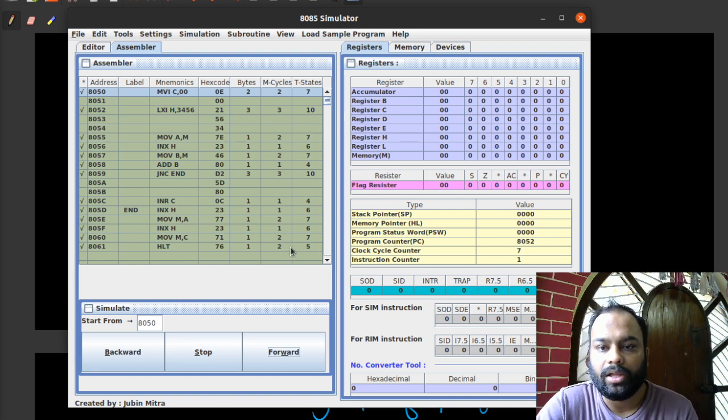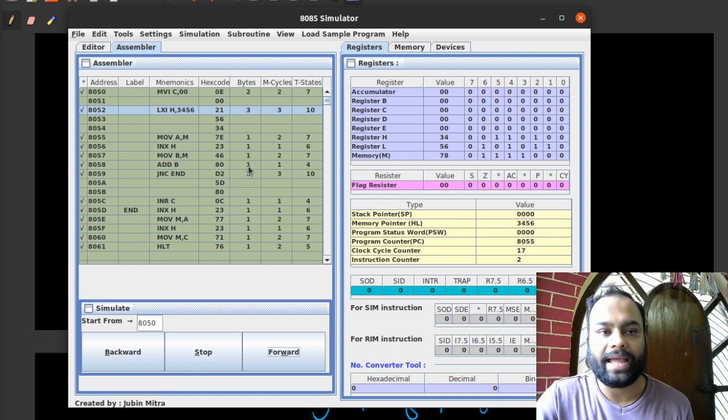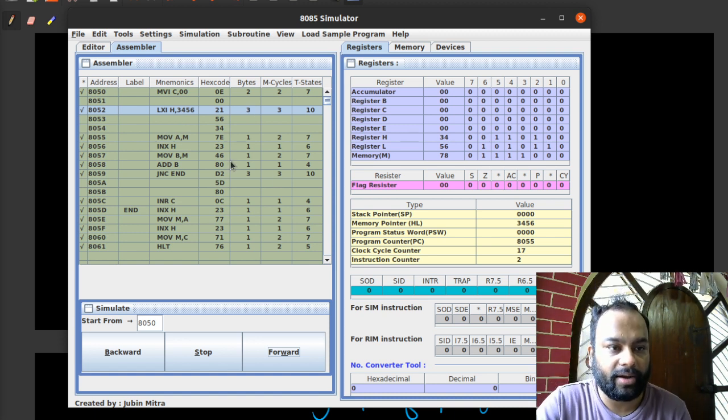Now, of course, I'm moving forward and I'm doing LXI H, 3456, because my intention is to use the HL pair as the program counter, right? So my intention is to use the HL pair as the program counter.